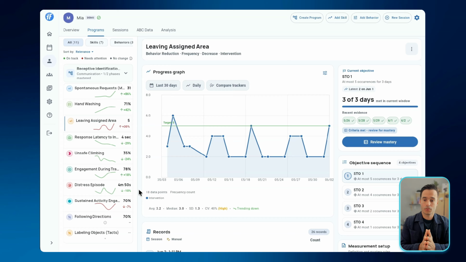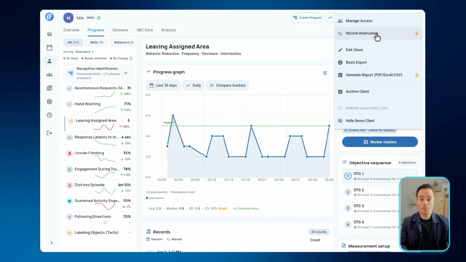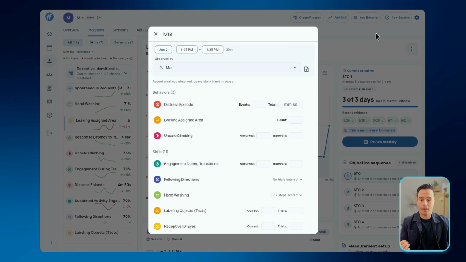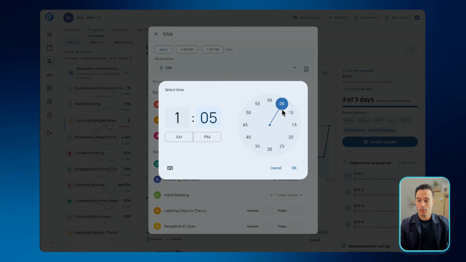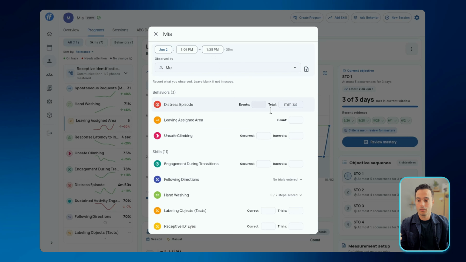Not everyone transitions from paper to digital or to an app at the same speed. Some people need some time. For that, you have this option called record observation. What that is going to do is similar to a session. You're going to see all the programs and skills, and you can specify the time of the observation, from this time to this time, and enter the specific value for all those. That is similar to a session, but it was manual. You won't have the context of when everything happened, but you have a way of, at the end of the day, you collected it by paper, you enter it here, and you have one record system.